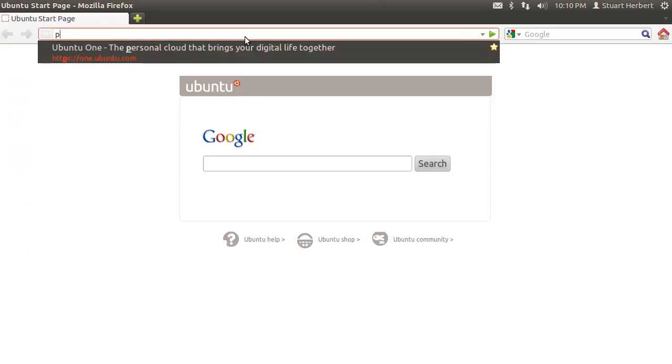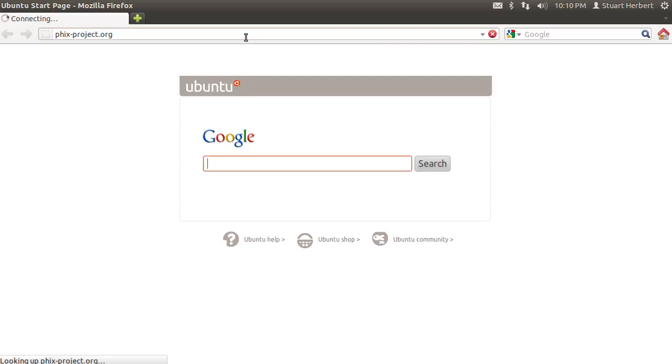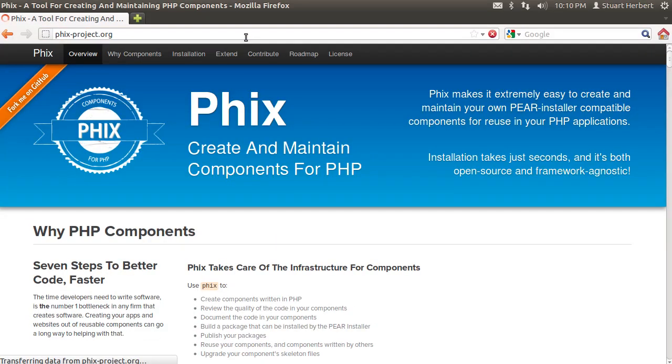Phix is a command line tool for PHP. Makes it extremely easy to create and maintain your own PEAR installer compatible components. Makes it easy for you to reuse your PHP code in your applications, share your code amongst a team, share your code with the wider world.